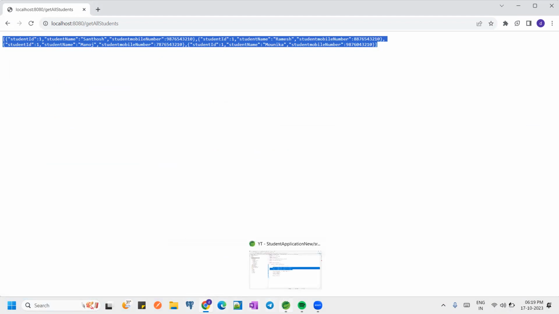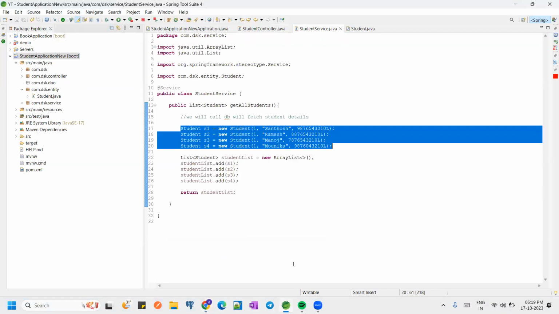In the coming days, I will explain POST, DELETE, and PUT. I will also interact with the database and cover exception handling and security. All these things will be applied to this application, or we will create a new application. Okay, thanks.